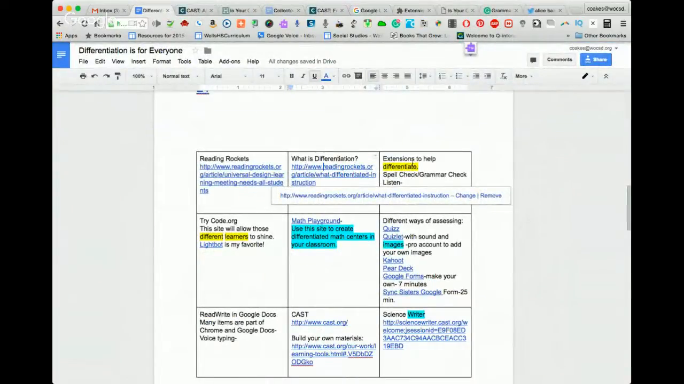I want to show you some extensions to help differentiate. Alice, have you shown them where to go to the Chrome store? Yes, we did that yesterday.